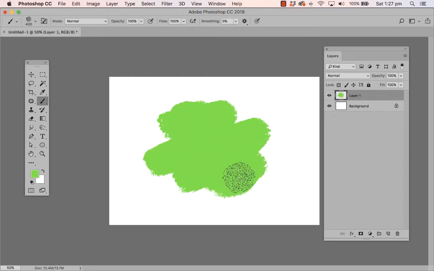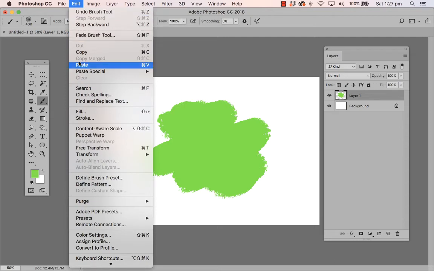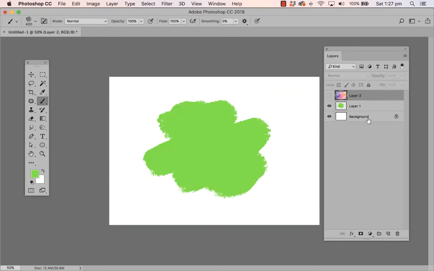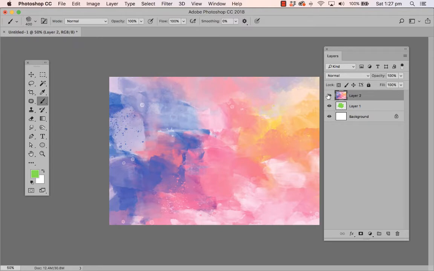All right, so here it is in Photoshop as a new layer. Now remember, I copied the texture before, so it should still be on my clipboard. So if I go paste, plonk, there it goes. In the same way, it's above the layer that has the green splotch.